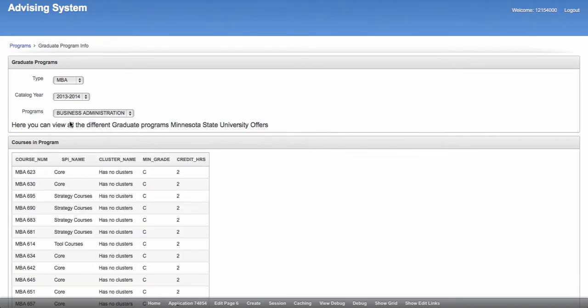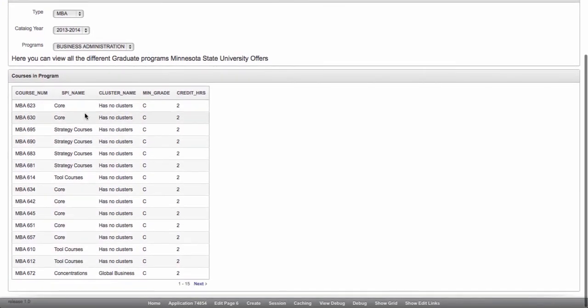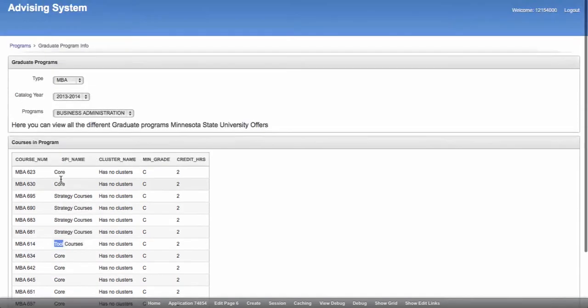MBA has quite a different number of programs, and for those programs there will be courses which will be either core or minor or a prerequisite one. So here are the course numbers, and you can see how they differ from the other ones. MBA 623 is a core, MBA 695 is a strategic course, and MBA 614 is about the tools. So there will be a clear idea for each and every course.